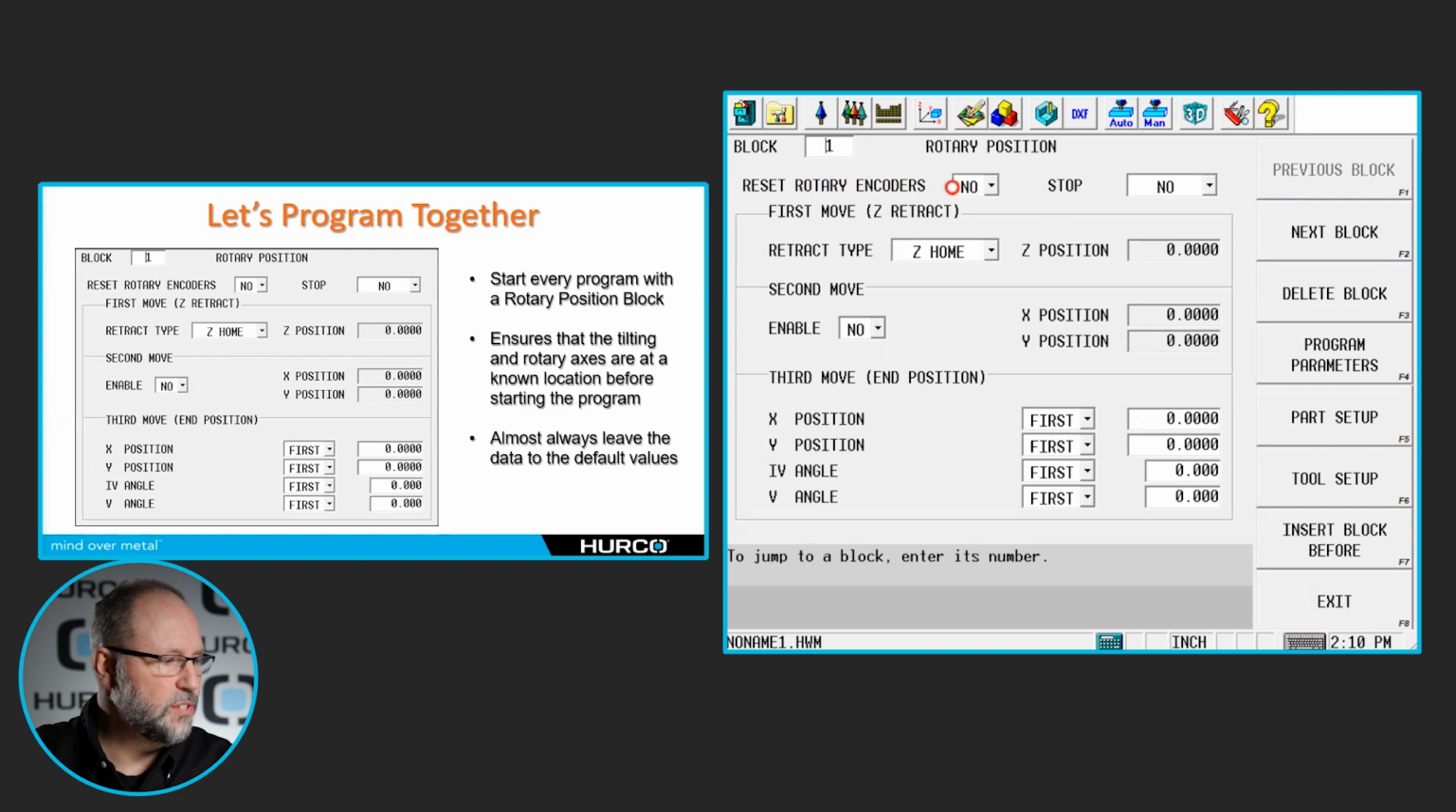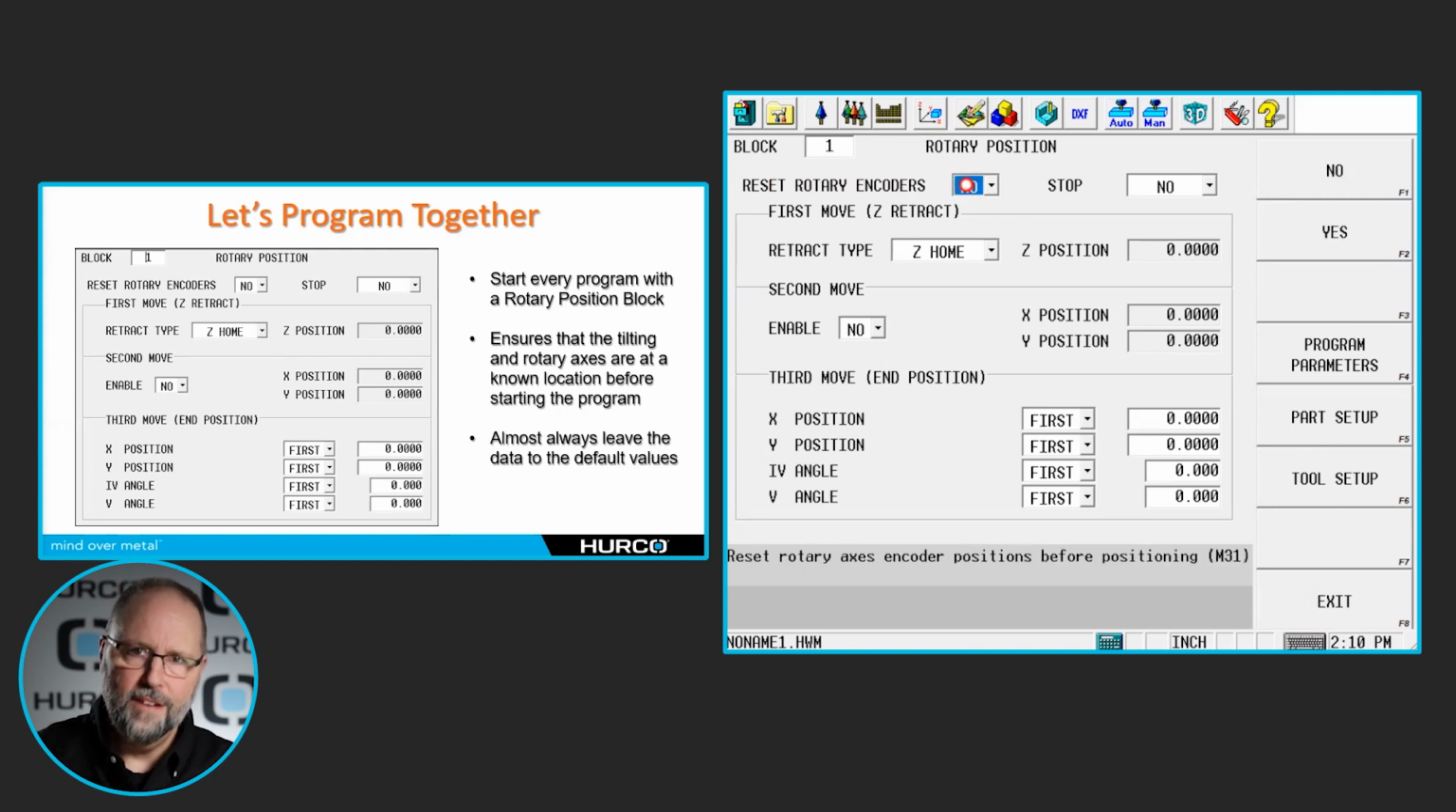parameters, we have reset rotary encoder. If I have wound up the rotary axis, for example, to 3,000 or 4,000 degrees for some reason, and then I want to command it to go back to 0, if I don't set this to yes, to reset the encoders to somewhere between 0 and 360 degrees, it will unwind however many degrees it wound up. So I would put a yes here, that would reset it, and that way we'd have a very short move back to 0. After I go to this rotary position, do I want the program to stop?